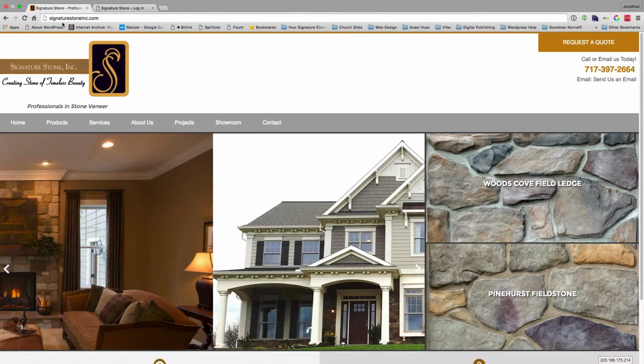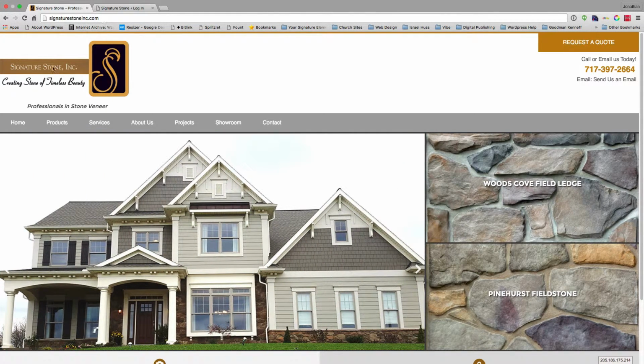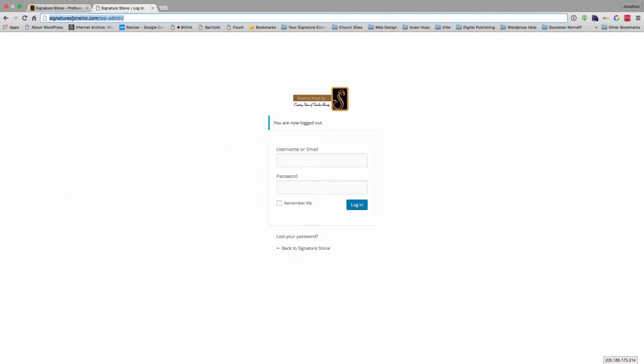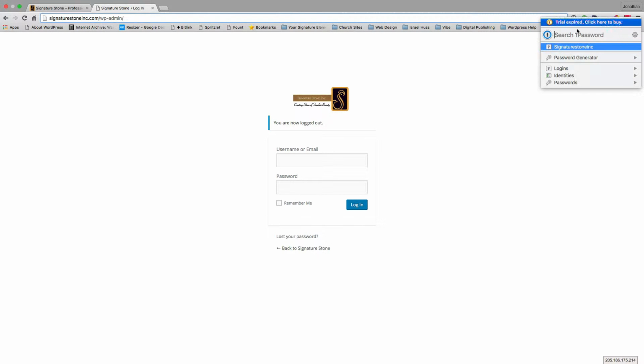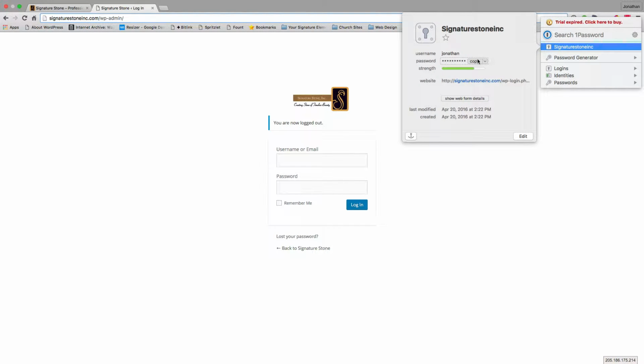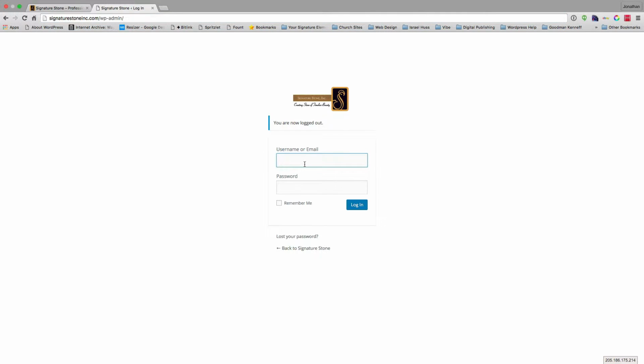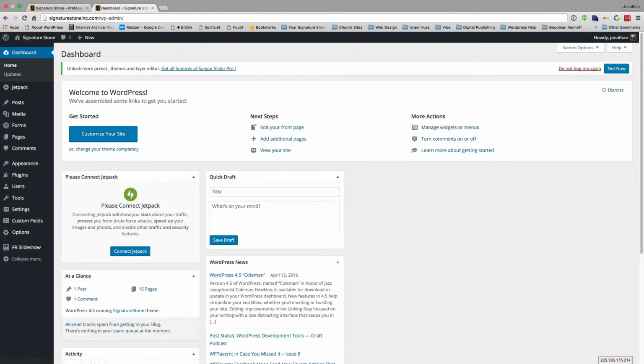What I like to do is open up two tabs when editing the site. One for the front-facing pages, what people are going to see, and then two, our admin, which you can get to by going to signaturestoneinc.com/wp-admin. Now I have my password saved here, so I'm going to go ahead and add in my username and password and log in. Once I'm logged in, I'll be greeted with the dashboard.